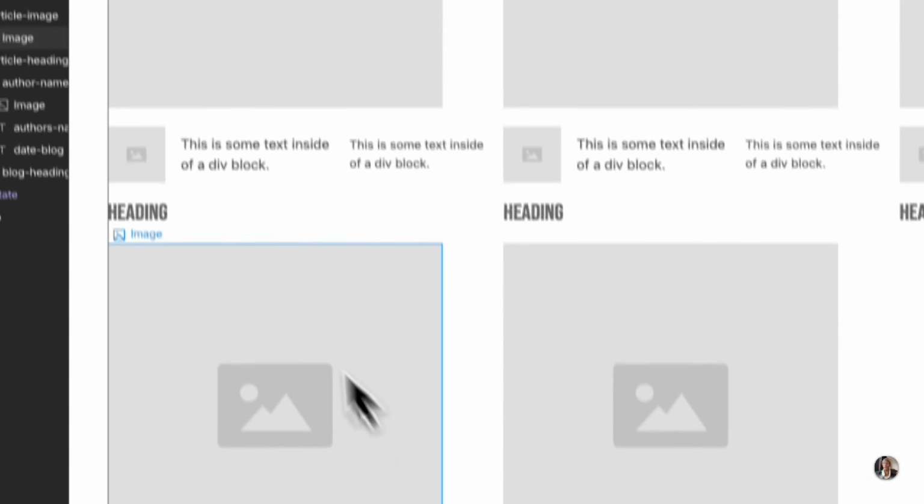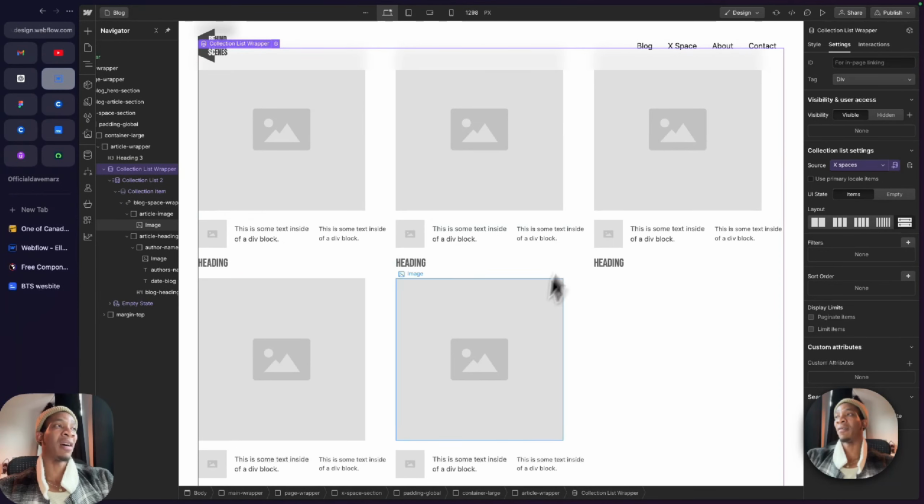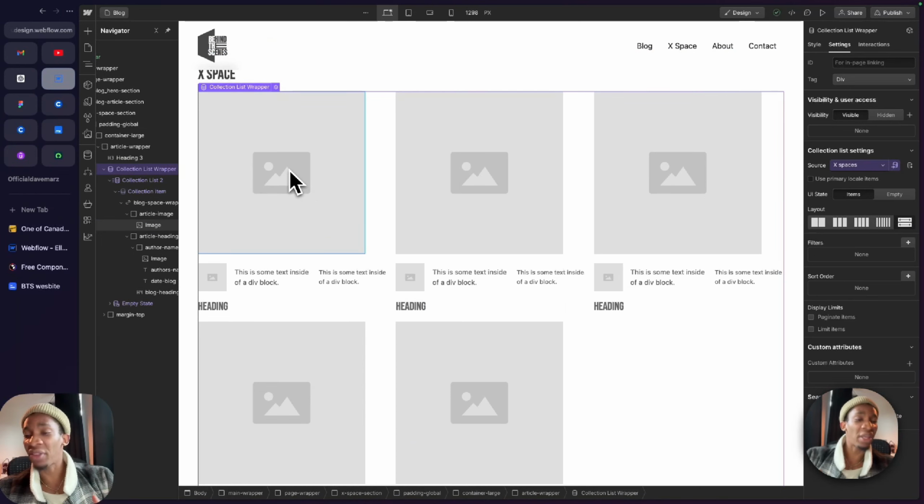X spaces also has 5. So you see, we now have 5 here, which we don't need. We need just 3 of them. Now we're going to reconnect everything, but this time around to X spaces.